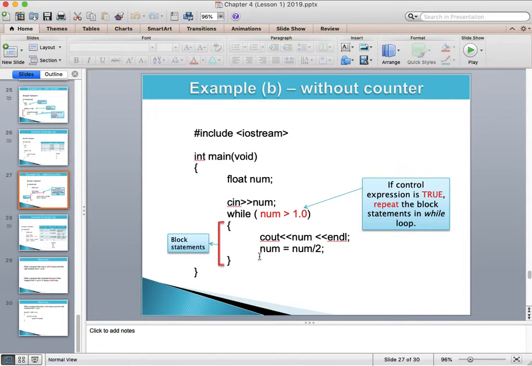So let's say we put number 2. So 2 is bigger than 1.0? Yes. So we print 2. Then 2 divided by 2 equals 1 here. So it will check back: is 1 bigger than 1? No. So it will exit the block statement.